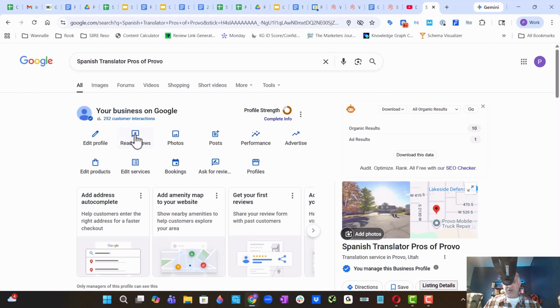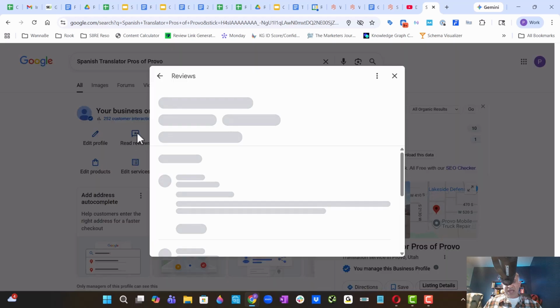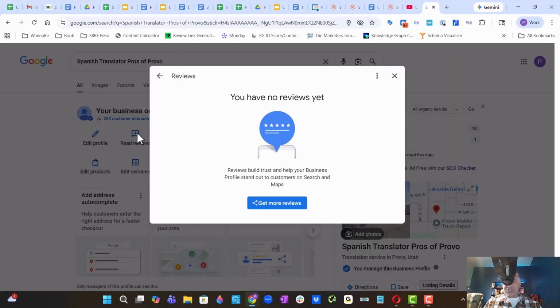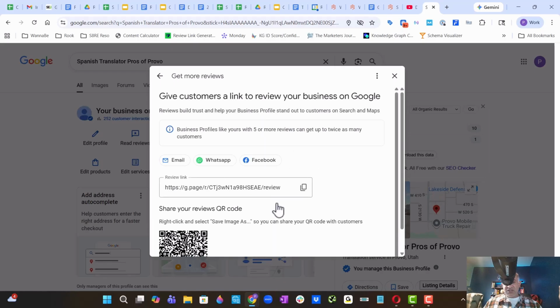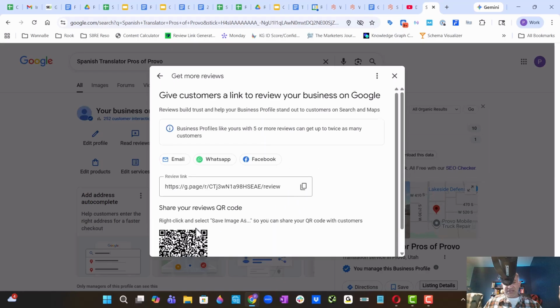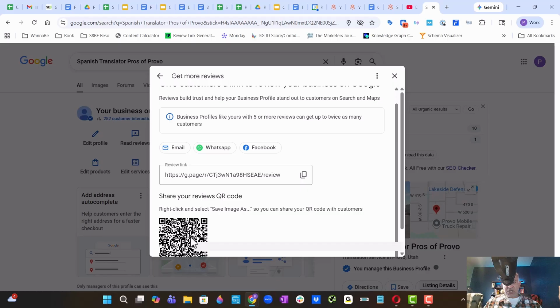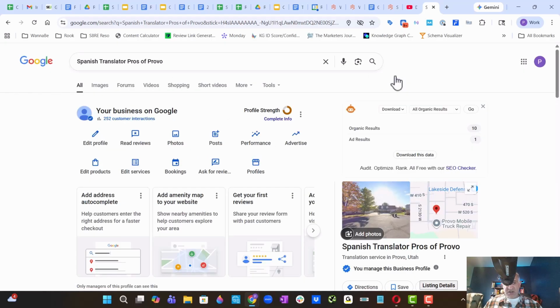Next thing you want to cover are reviews. Any reviews that you have, you want to go in and be able to respond to those reviews. Also, if you're not collecting reviews, use the Get More Reviews tab. You can send out a link right here. You can copy this QR code and use it for advertising purposes. When people scan it, it will land them right there on your page to leave stars and a comment. It can't be any faster than that. Reviews are one of the single largest factors in how high you're going to rank in the Google Maps pack.